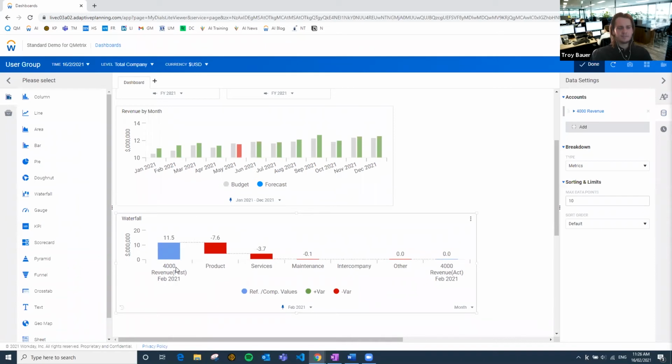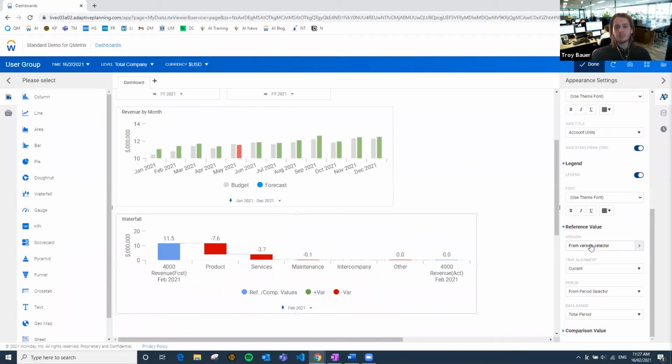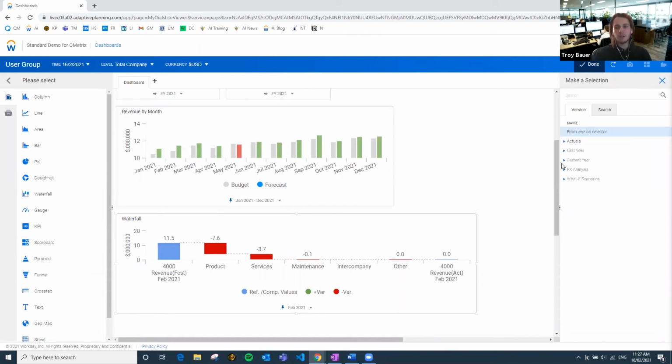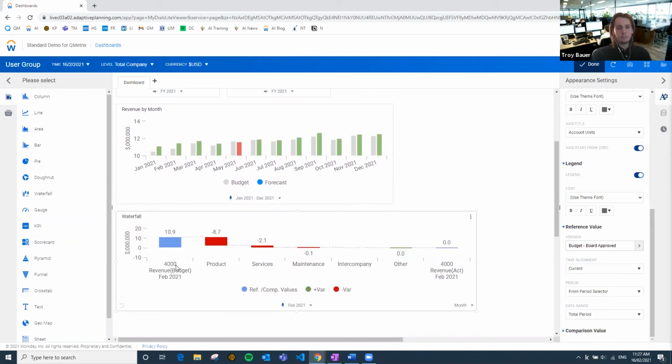Now, in the case of our budget versus forecast comparison here, we want our initial value to be budget on the left-hand side. By default, it's the forecast. So I want to change that initial value, and to do that I'm going to go into my appearance settings and scroll down. I've got reference and comparison. When I talk about an initial value that displays on the left-hand side, Adaptive refers to them as reference values. I'm going to open up reference value and I can see the version there is my version selector, which is forecast. I don't really want that. I want the budget instead. That's going to be my initial value. I'm going to go current year, board approved, budget, and then I will see my budget as my initial value.